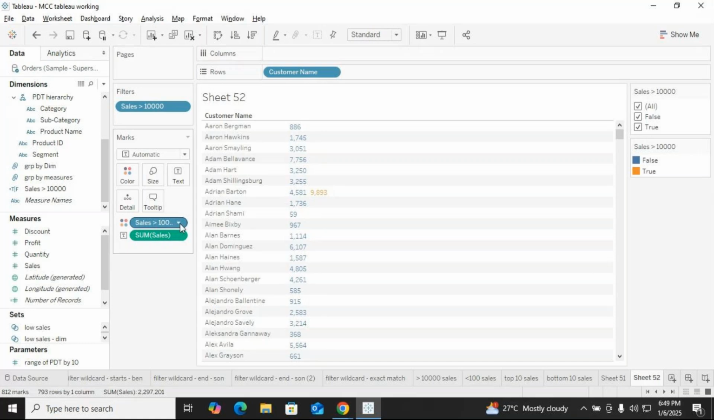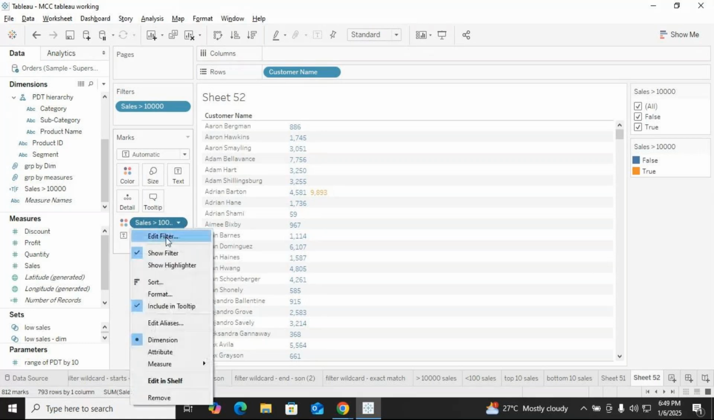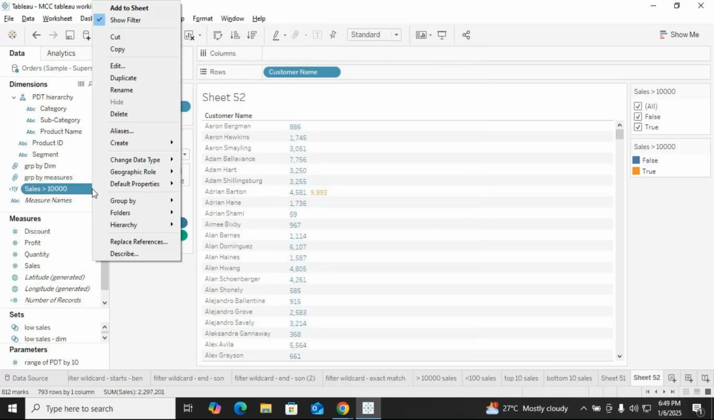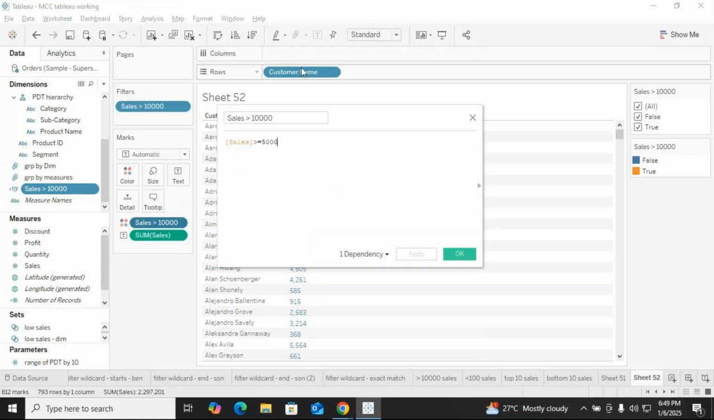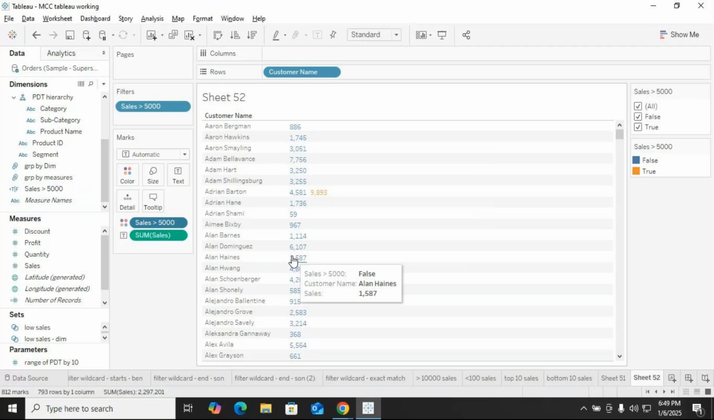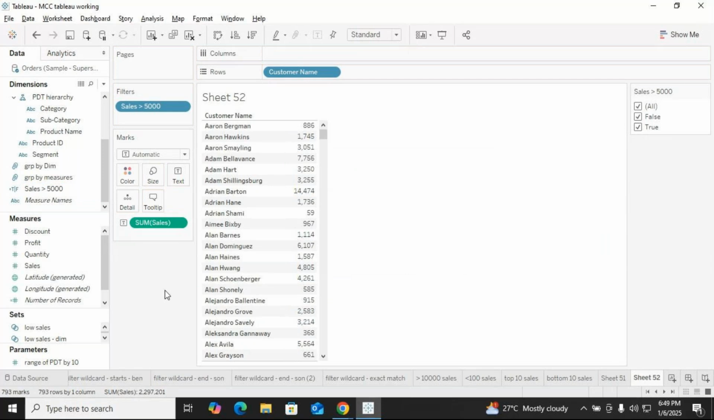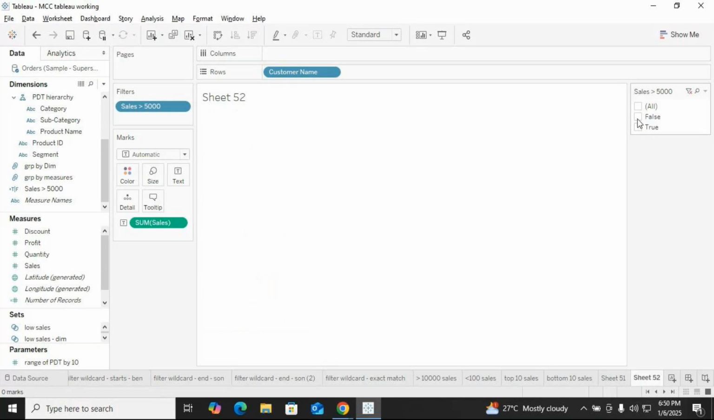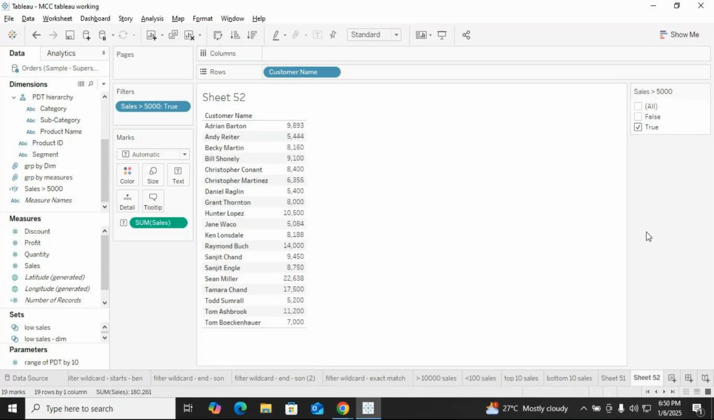Okay, this is wrong. I'll go here, edit the formula. Instead of greater than 10,000, I have to give here greater than 5,000. Okay, done. So this color is because of this function. So you can take true values, false values, apply however you want. Greater than 5,000, wherever you have, you will get this.